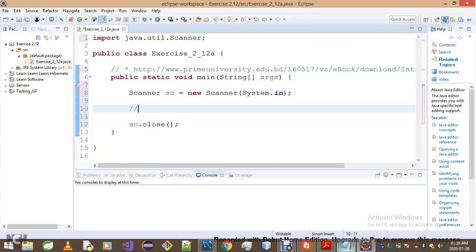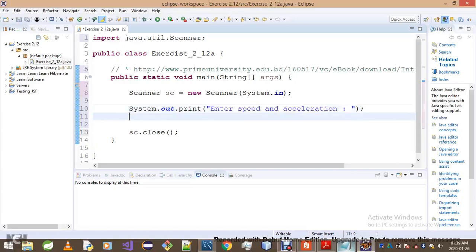What we have to do is simply System.out.print, enter speed and acceleration. Double s for speed, s dot next.